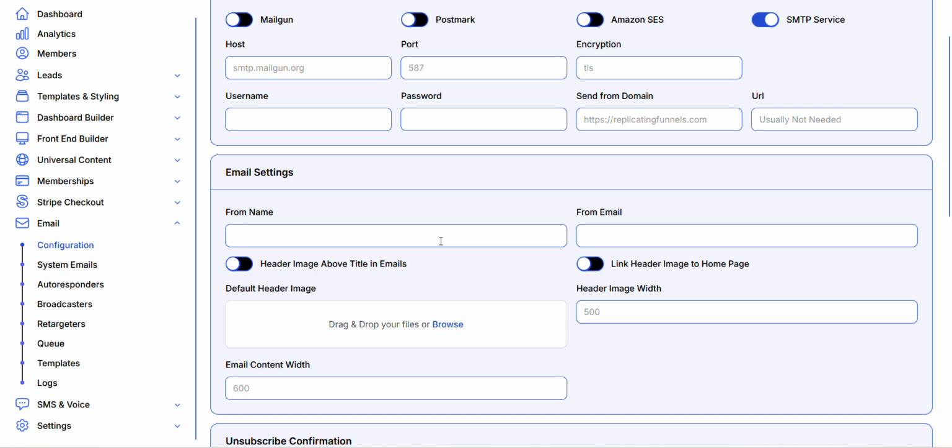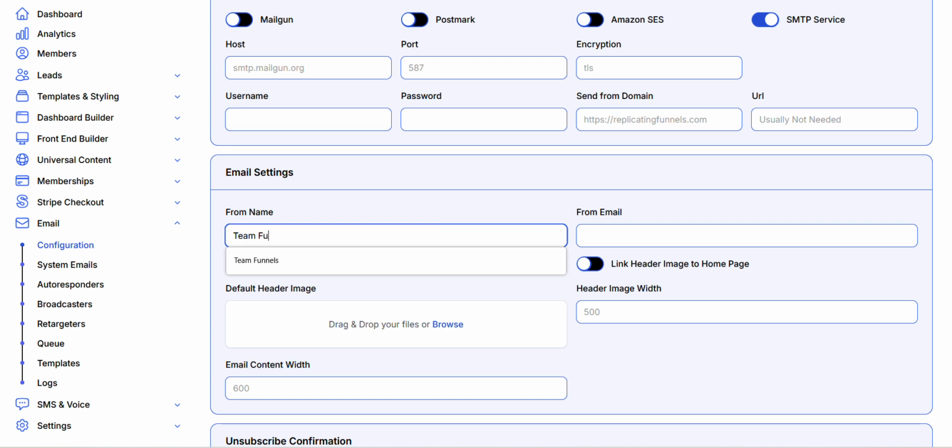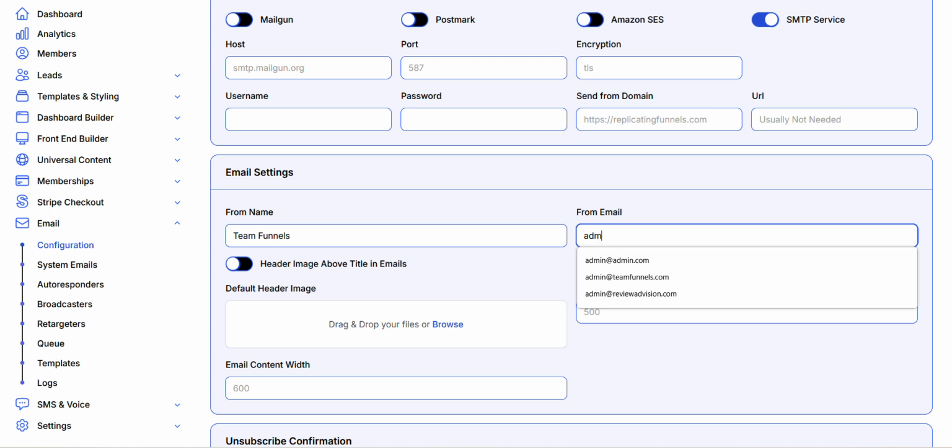So after you've done that, you want to make sure that you set your from name. So this would just be your business name. And then for your from email, that's got to be something at your domain. If you want good delivery anyway, it's got to be something at your domain.